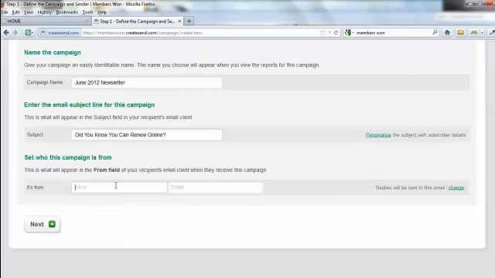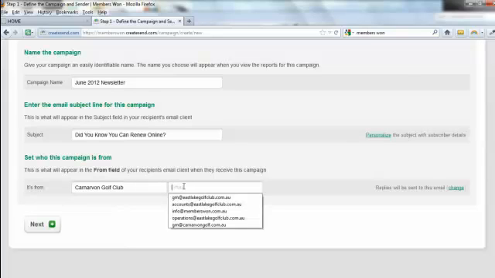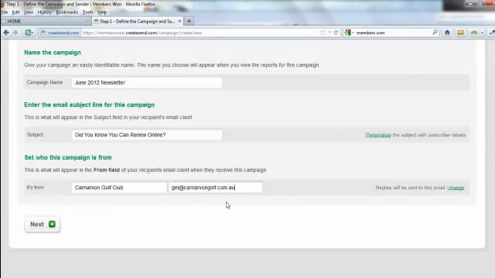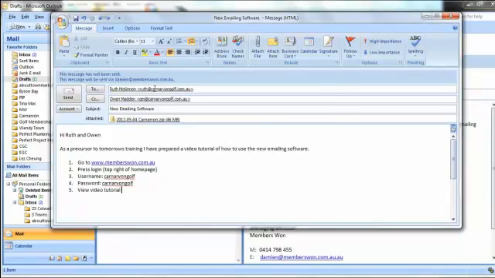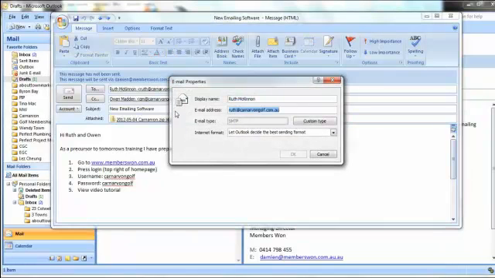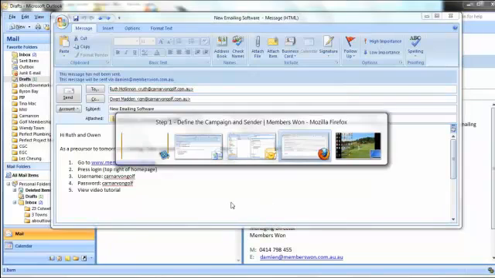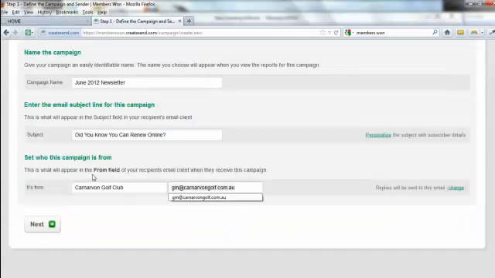The next section is saying it's from, well, we're going to type Carnarvon Golf Club. To the right of that, it's asking for an email. So that email is where the email has come from and where replies will go to. So in this case, we'll select GM at Carnarvon Golf. However, you might like to have Ruth's address, so we could have Ruth at carnarvongolf.com.au. And we'll press next.